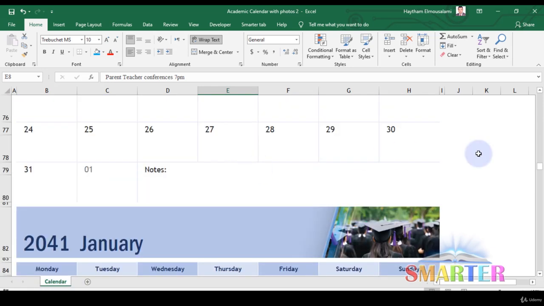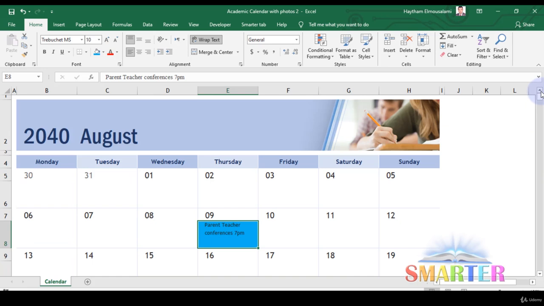So today we discovered 4 templates, and the 4 templates are for academic writing, for family events mentioning, for birthday mentioning, and for discovering any calendar for any month and any year.